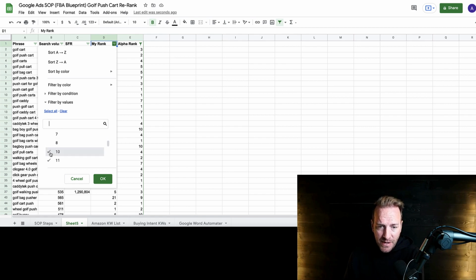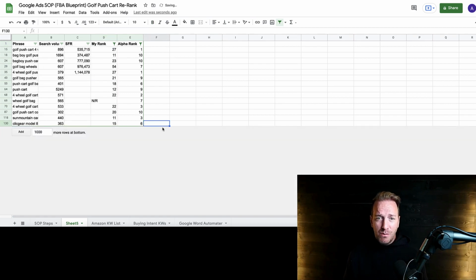And there's lots of different data chops that you may want to do on this, but basically what this list here is, it's these 14 search terms where the alpha ASIN is in the top 10, but we're not even in the top 10. In some cases we're 11th, but in some cases we're not even ranked, if you can see this one here.